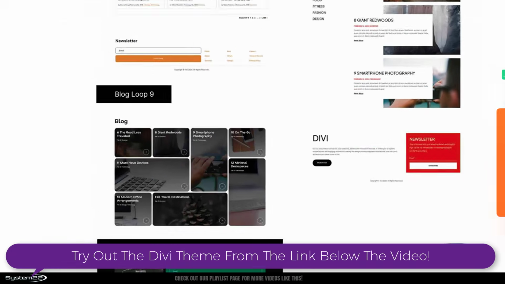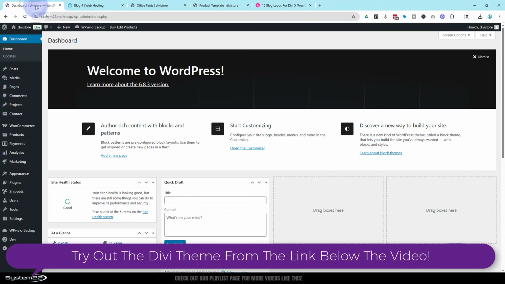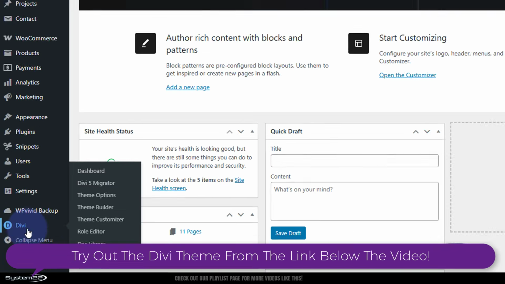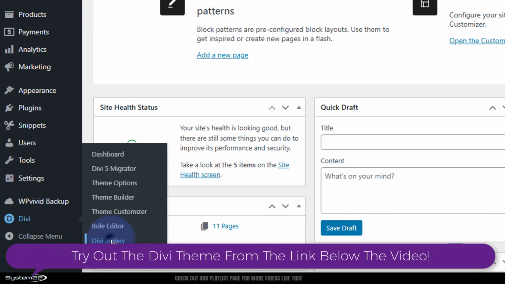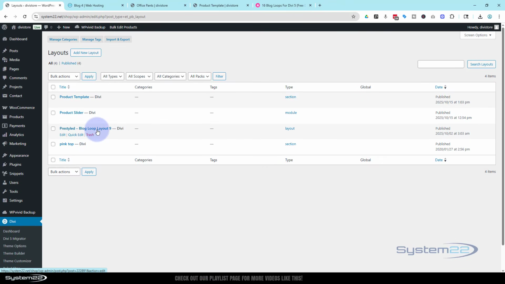To import it, what we need to do is go down to our dashboard, go down to Divi and Divi library. Now, I've already imported mine here. Let's get rid of that. We'll trash it and we'll re-import it.